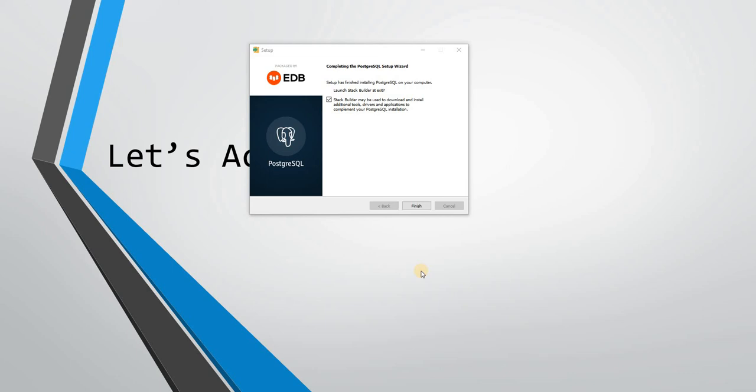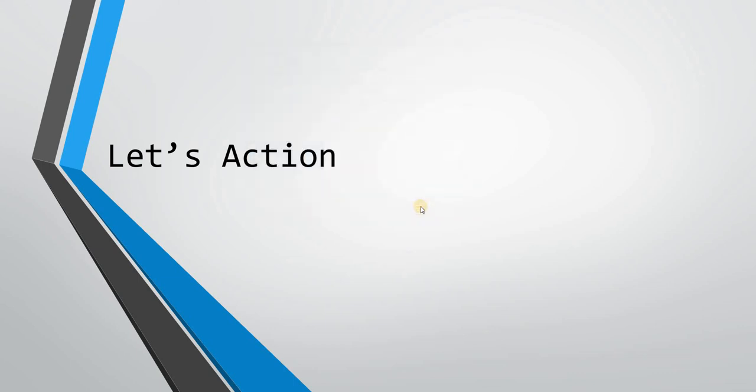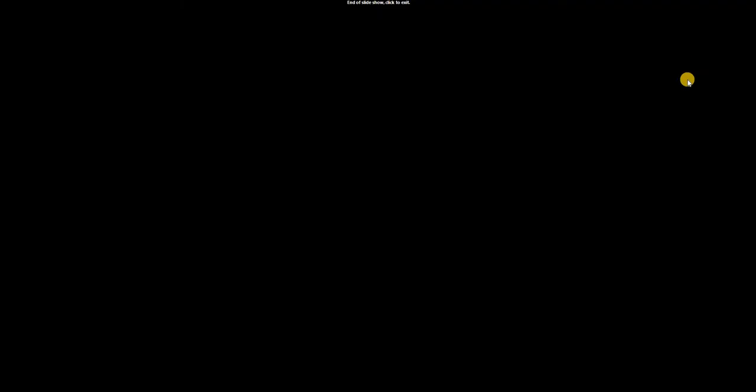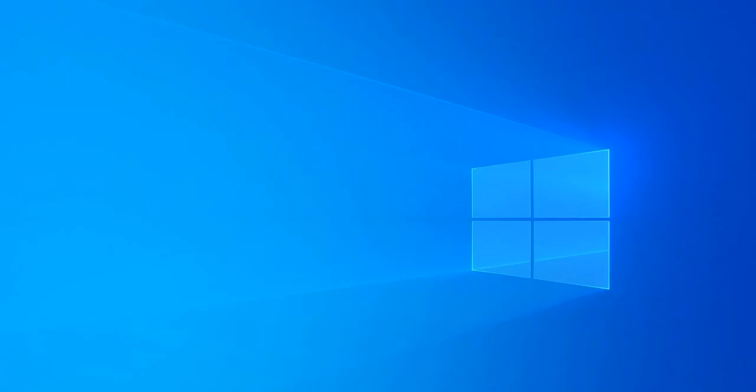Wow, this is the beauty. It hardly took 3 to 4 minutes, right? Now it is asking whether we want to go ahead with Stack Builder. Currently we don't want to install any additional tools, so we would uncheck this, and then we would say finish. That's it. This is done. Your PostgreSQL server has been installed.